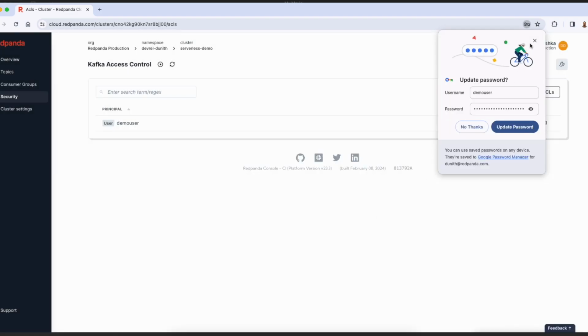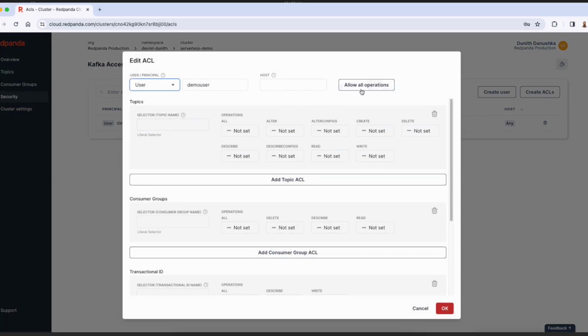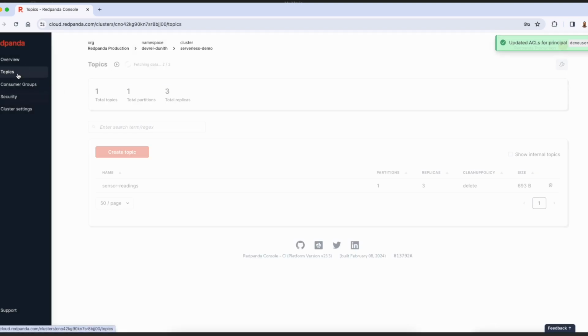Let's copy it for the moment, and also you can specify the SSL mechanism. Create it, and then select the user account, and I'm going to allow all operations for now. That's it.